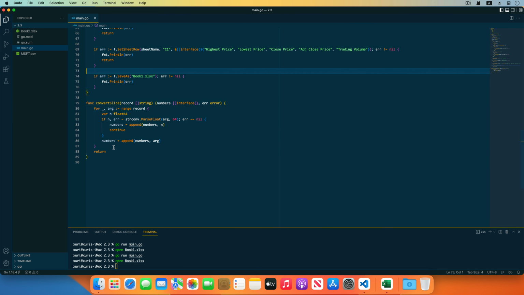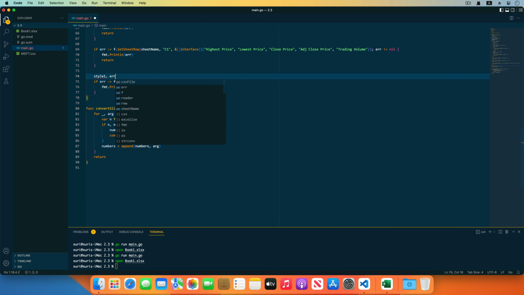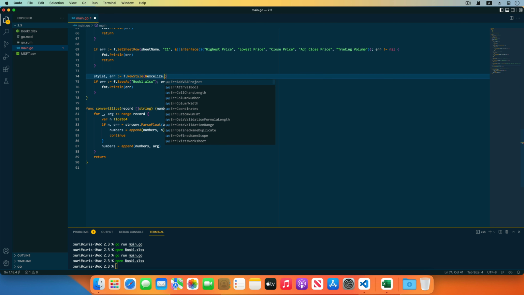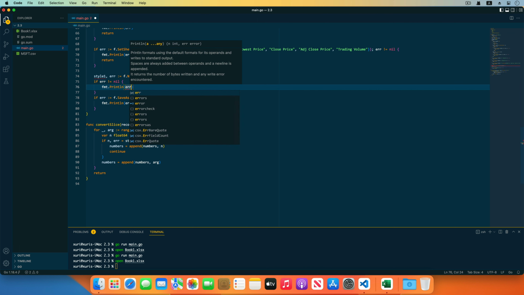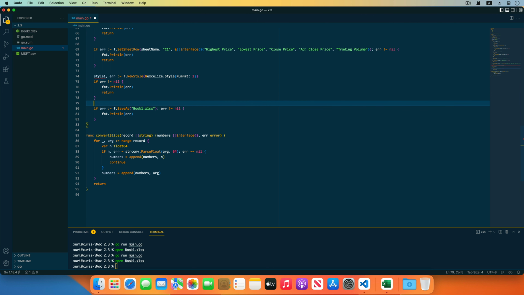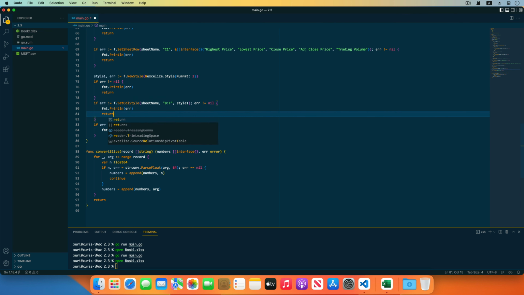Set the cells in the columns B to F with a 2 decimal places number format style. Create a new style with the NewStyle function and get the style ID named style1. Specify the number format field value as 2, which represents 2 decimal places, and set the column style on B to F with the SetColumnStyle function, receiving and checking the returned error.